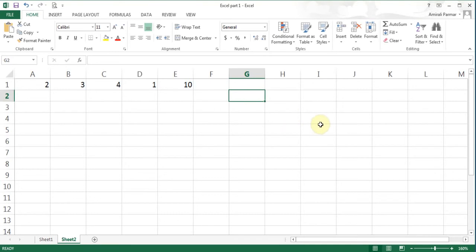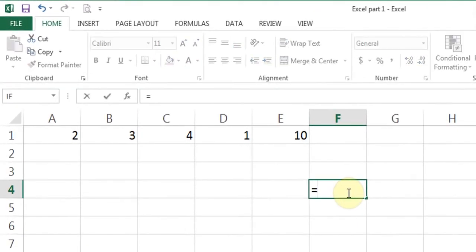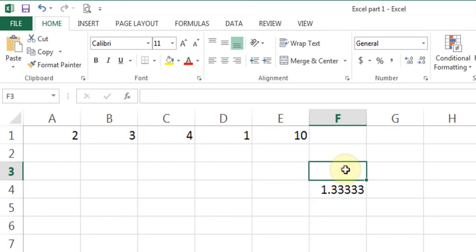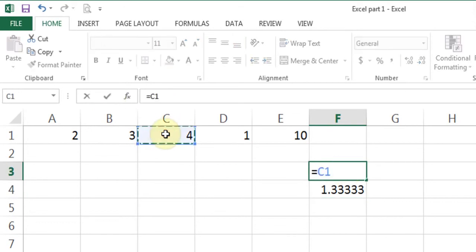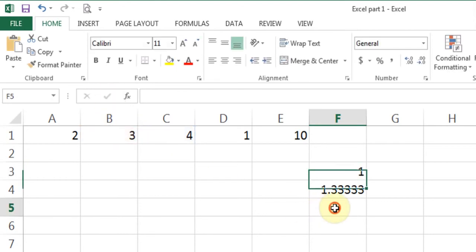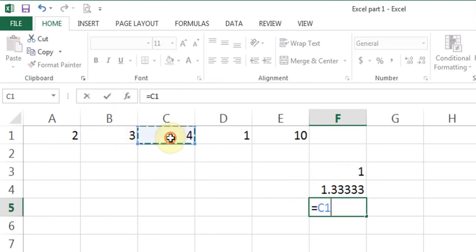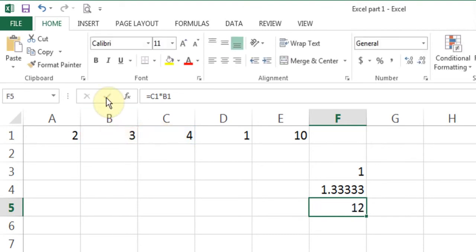So I'll just click away, and you can practice also if I want. I can click here equal, and then I can click on a cell, and I can put a divide sign, and I'll click on another cell. So I'm doing 4 divided by 3, but instead of typing 4, I'm pointing to the cell, and I'll use the check mark, so I get the answer. I can do equal 4 minus 3. I can do equal, click on a cell, multiply by another cell. And there it is. 4 3s are 12.